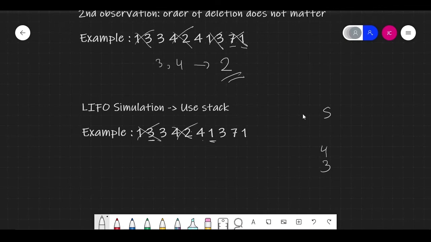Now 1, 1 and 4, you cannot pair them. 3 and 1, you can delete them. 7 you cannot pair with 4, you must put it at the top of the stack. And 1, you can delete 7 and 1, so you just delete them. Now, the remaining ones in the stack cannot be deleted any longer. So, of course, we can conclude that the answer will be the size of the stack after doing the simulation. In this case, it's 2.